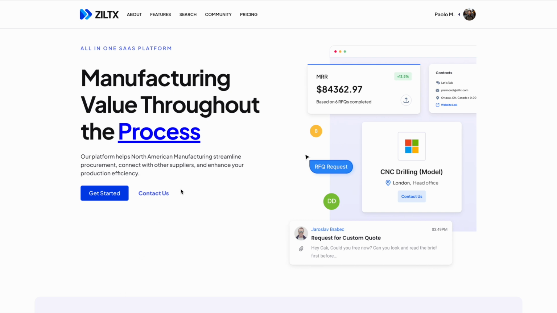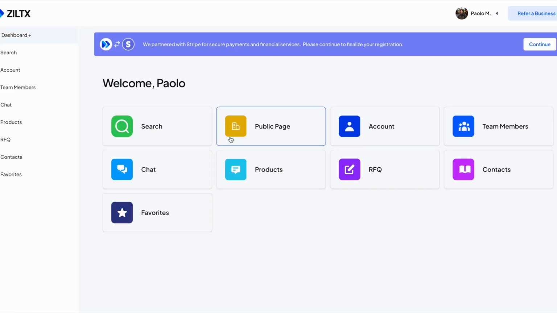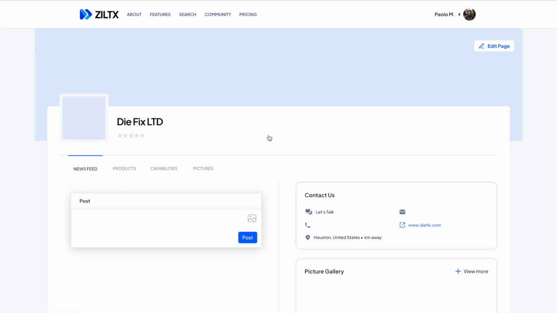In this video, I'd like to talk about public pages, their significance and also their importance. If you're already logged into your ZILTX account, navigate to the chevron near your icon. Hit Dashboard. This will bring you to the ZILTX Speedboard. Once you click on Public Page, you'll be redirected to your personal company public page.